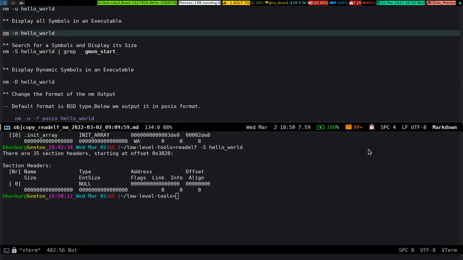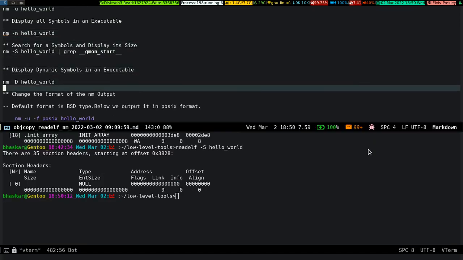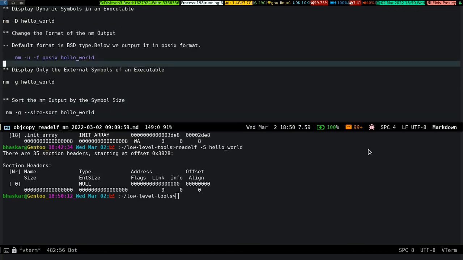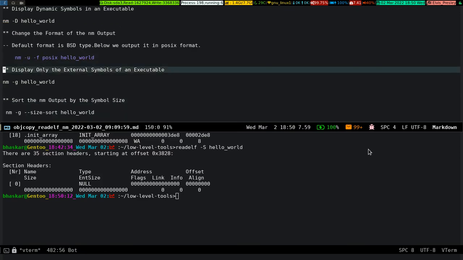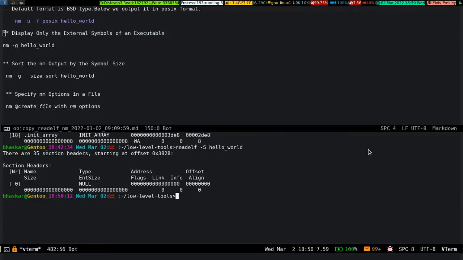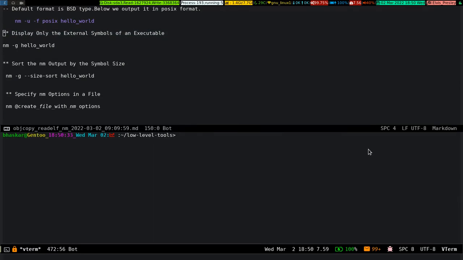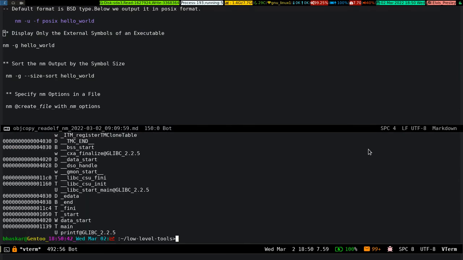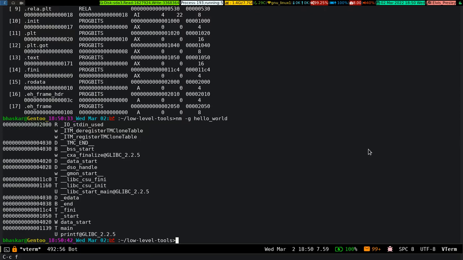so to display only the external symbols of an executable, we need to pass the -G option. So it will show you all the external symbols.